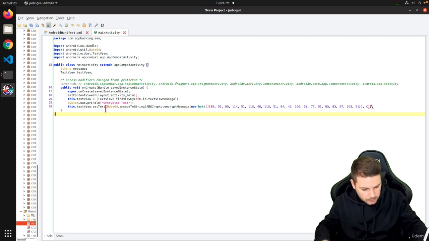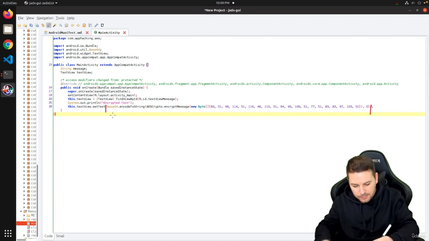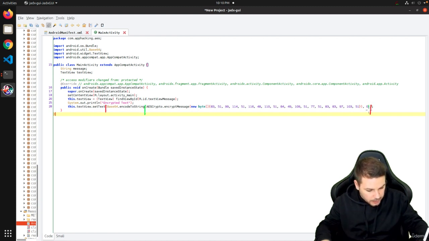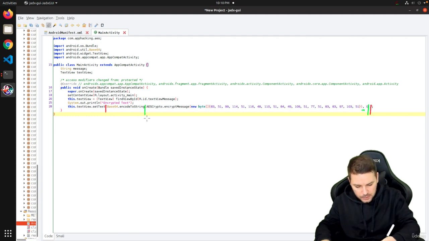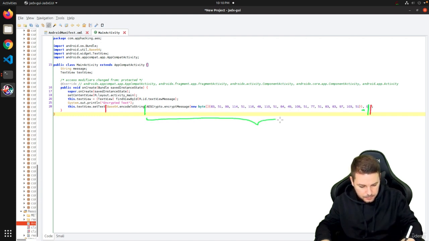And then we've got base64 encode to string. Base64 encode to string, these are those brackets. This one, and over here the next one. So these two brackets, which means we can see we are having two parameters in here because we've got a comma. So this one is our base64 encode to string method, and we are taking two parameters.